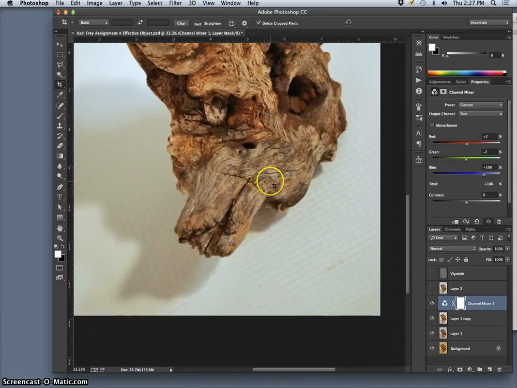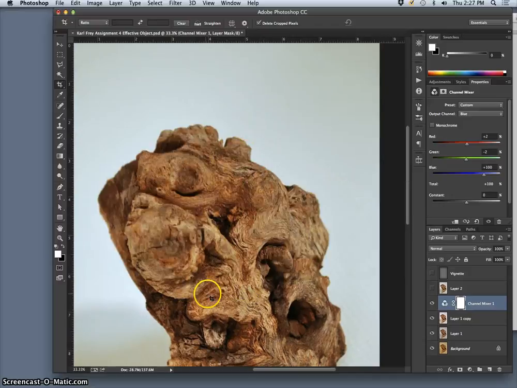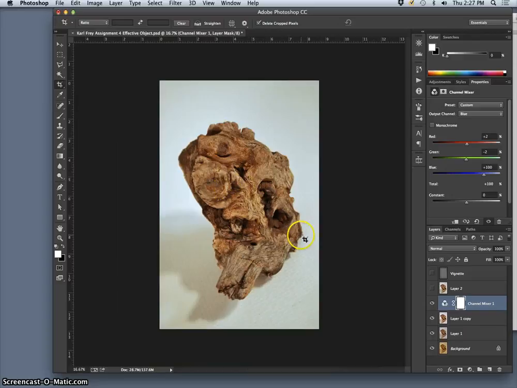The reason to do that with a white background is now I know that the colors on this object are true. They're not overly yellow, they're not overly green, they are true to what the exposure has. And then, that's just cleaning up the exposure.